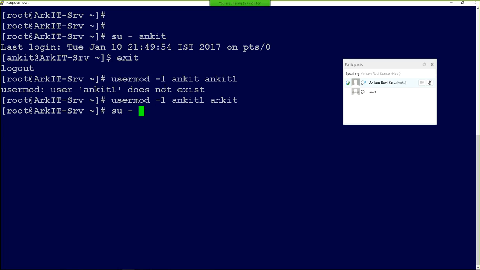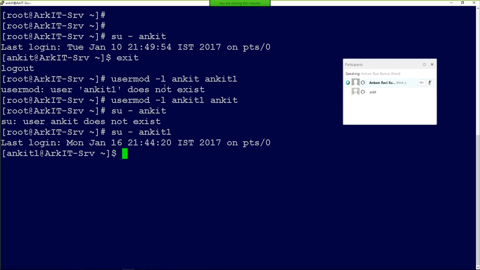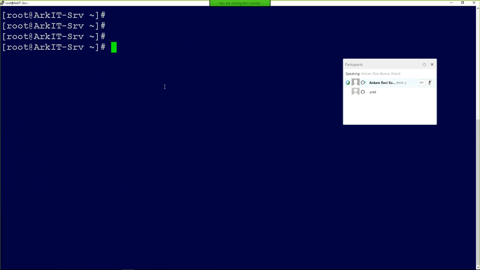Now if you try Ankit like this, it says user does not exist, but you have to log in with Ankit1. But wherever your profile is, it is the same, /users/Ankit only, because only my user login changed. My user home directory and all the other things are as they are. Okay, only the login name is changed.